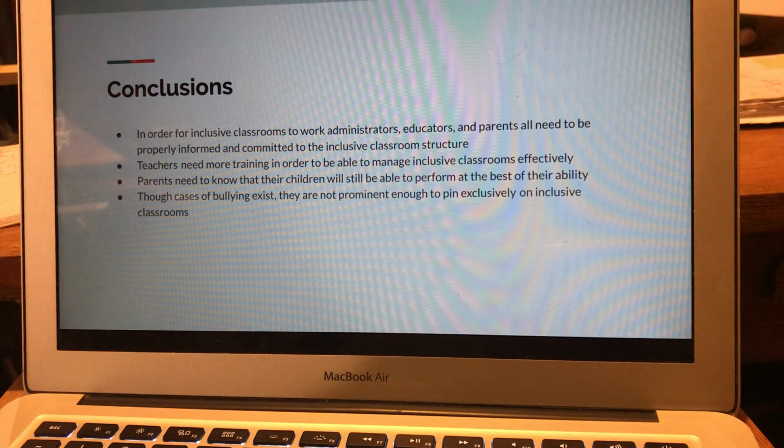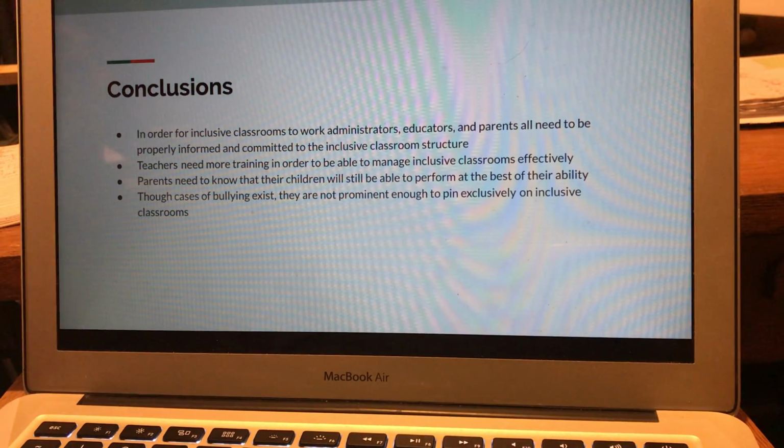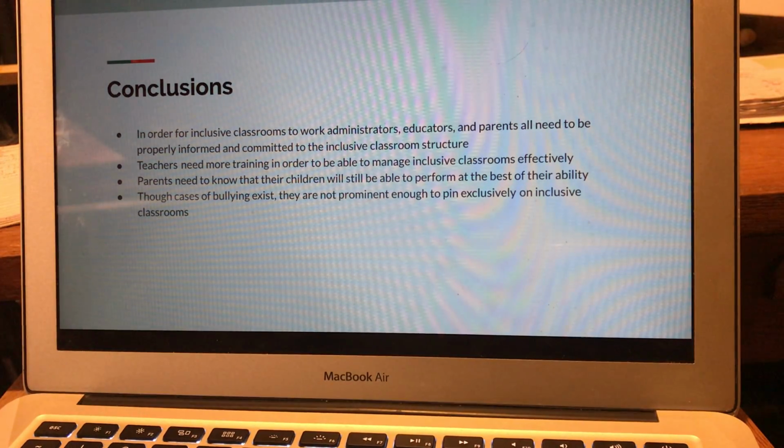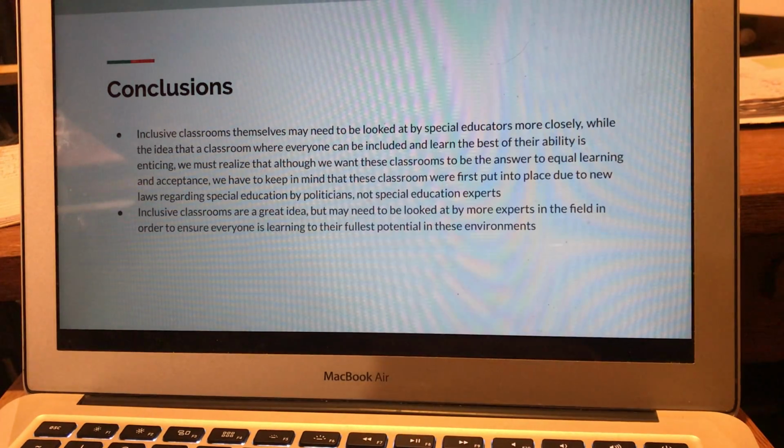Parents need to know that their children will still be able to perform at the best of their ability. And though cases of bullying exist, I don't think they're prominent enough to pin exclusively on inclusive classrooms. This may be due to the location of the schools that are experiencing the bullying, and they may be experiencing bullying that may be a long-standing problem for their school. I wouldn't pin it on inclusive classrooms because I have not found enough data to back up that inclusive classrooms are a definite cause of bullying to the differently abled individuals that learn in inclusive classrooms.